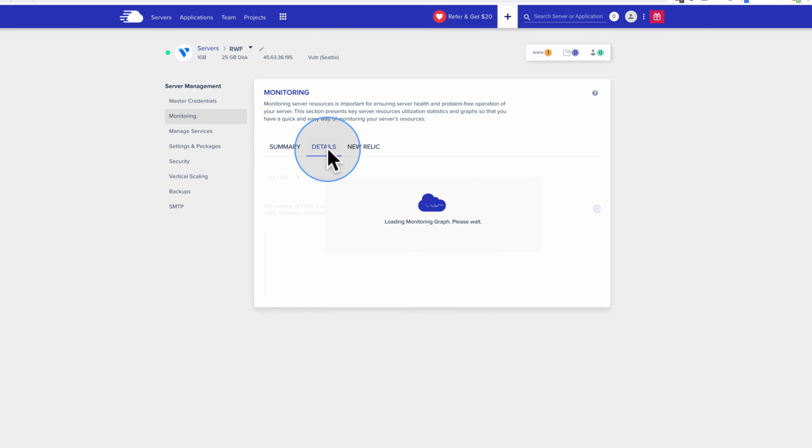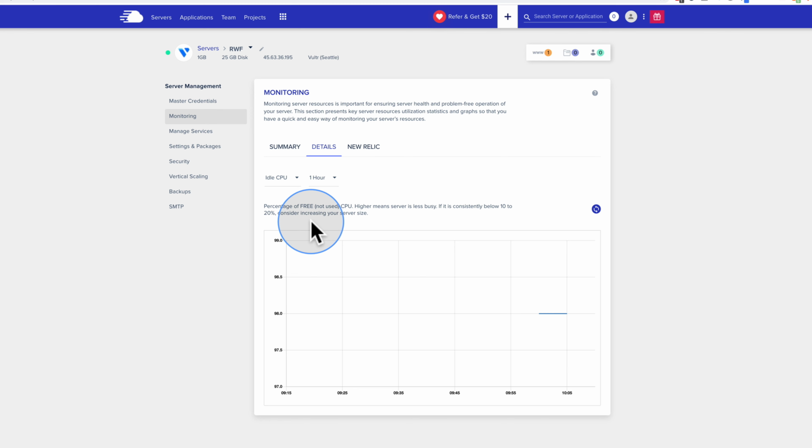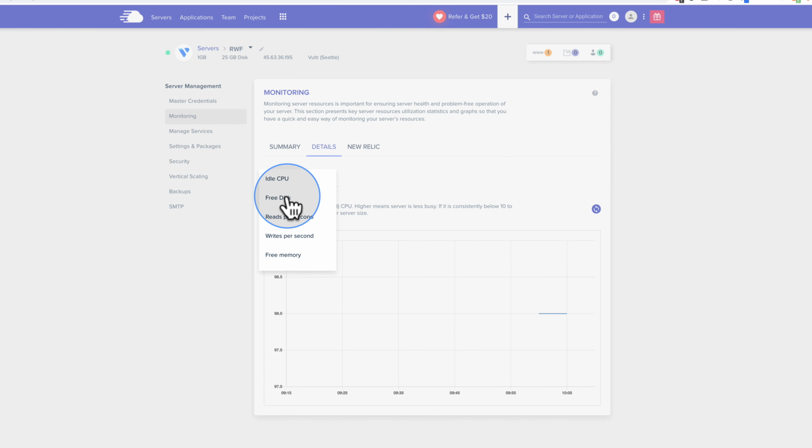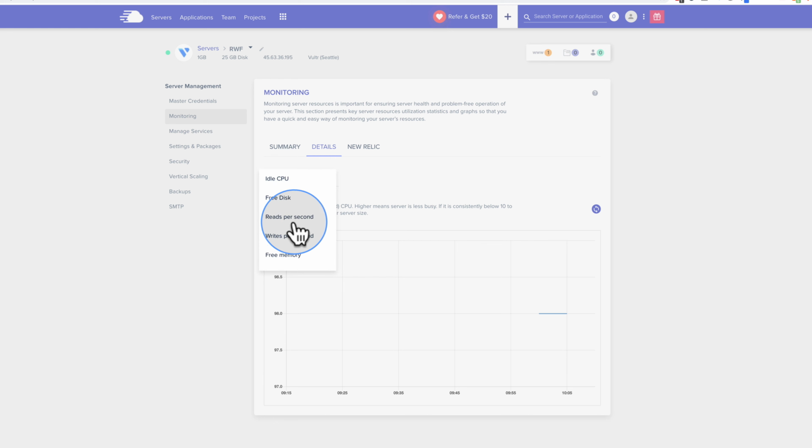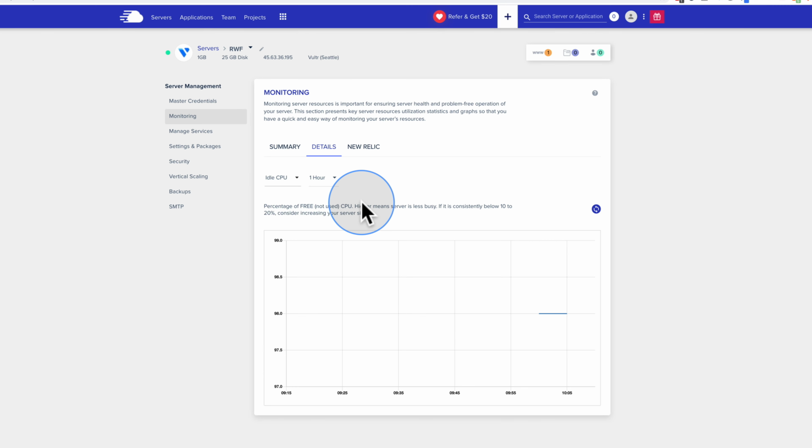We also have a details section under monitoring, which shows specifically your CPU usage, free disk space, reads per second, writes per second, and free memory. If you don't know what those are, don't worry about it. Again, that's for developers who are optimizing websites, or when you have server problems like your server's being overused, you might want to come into here and check these to see which items are spiking, which items are higher than they should be.